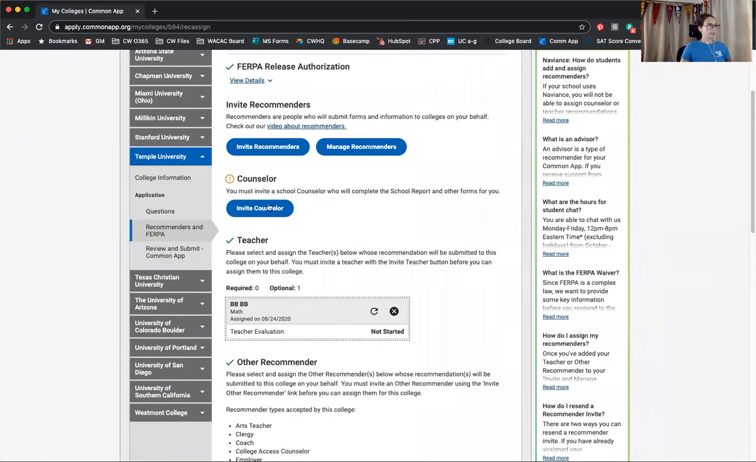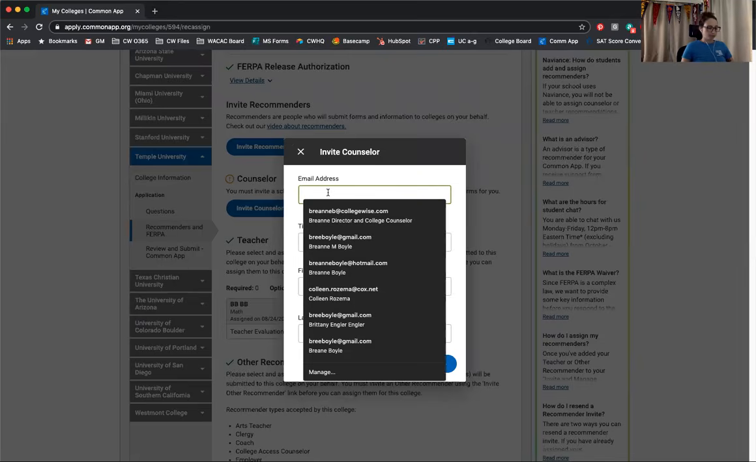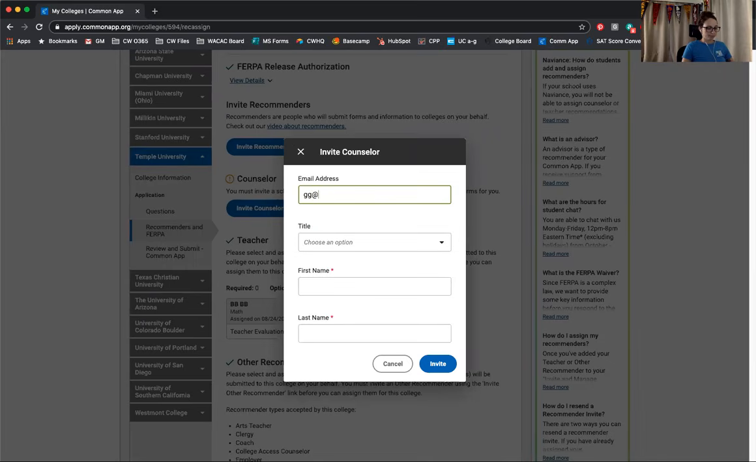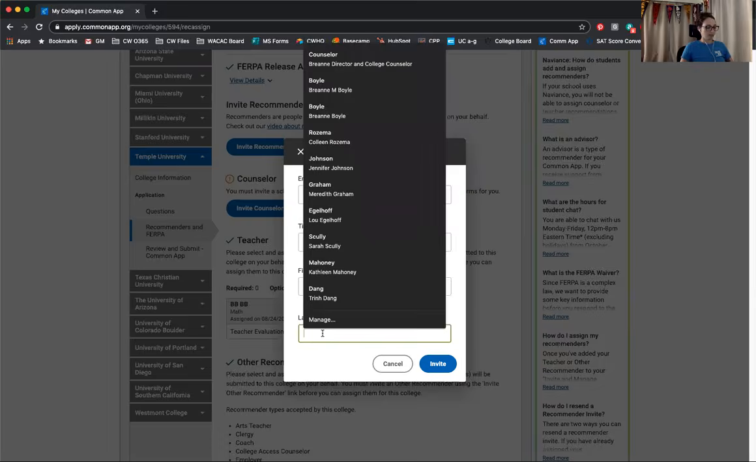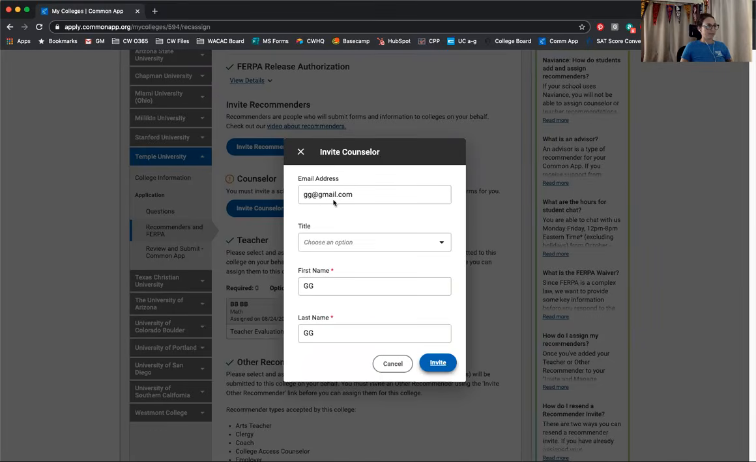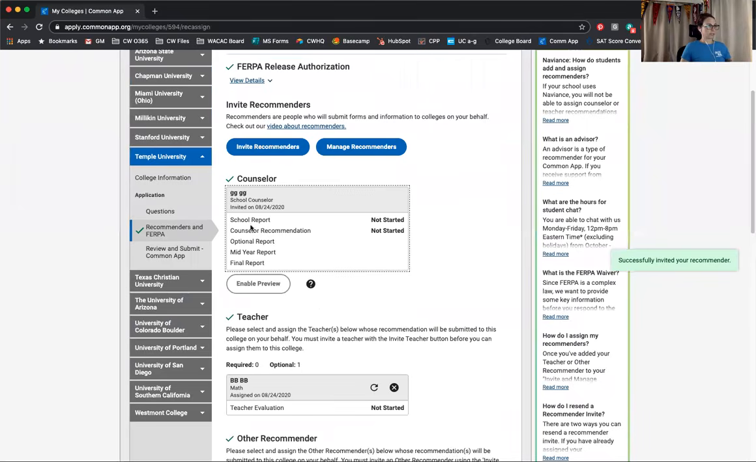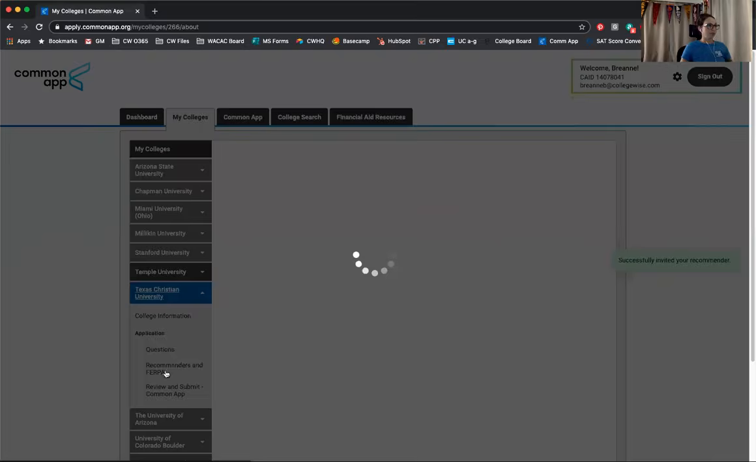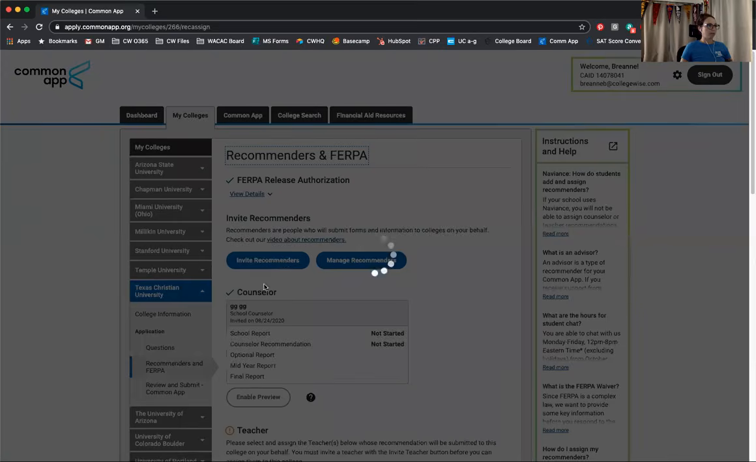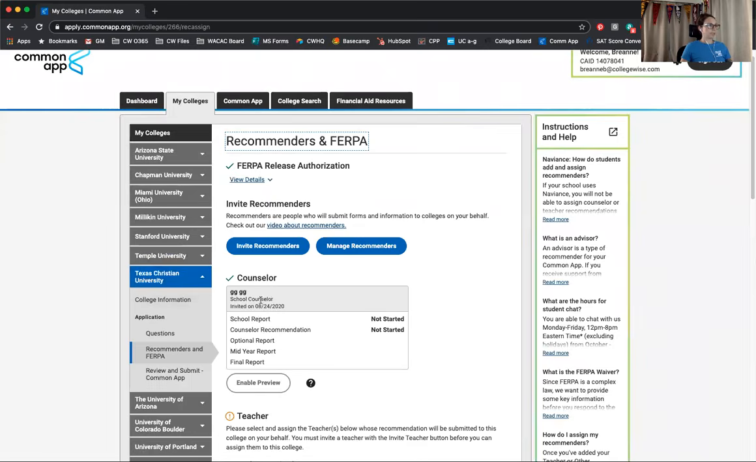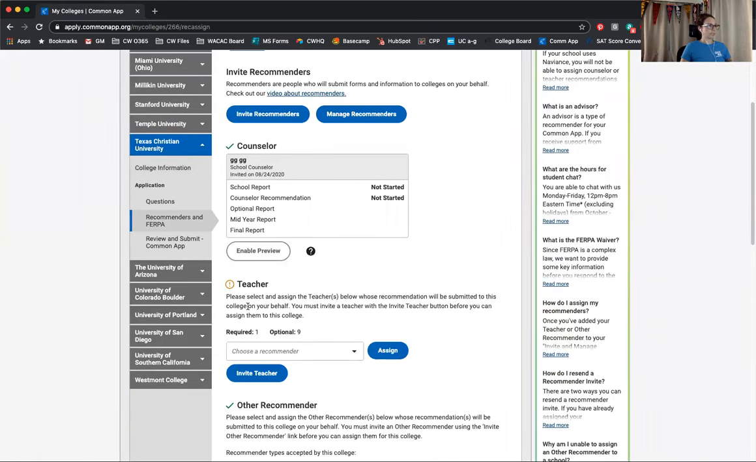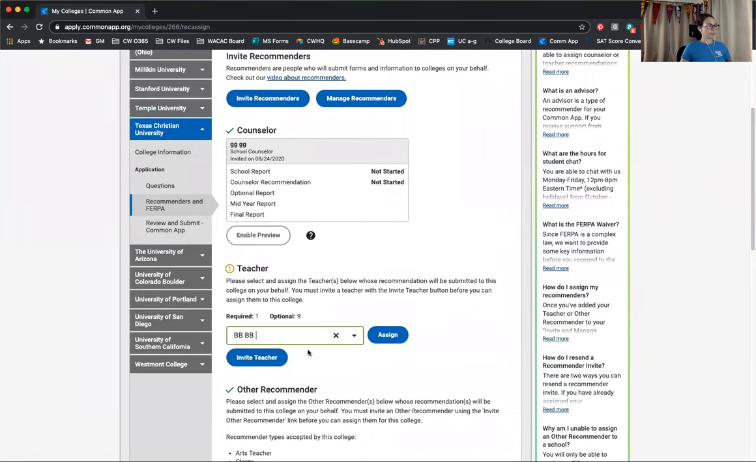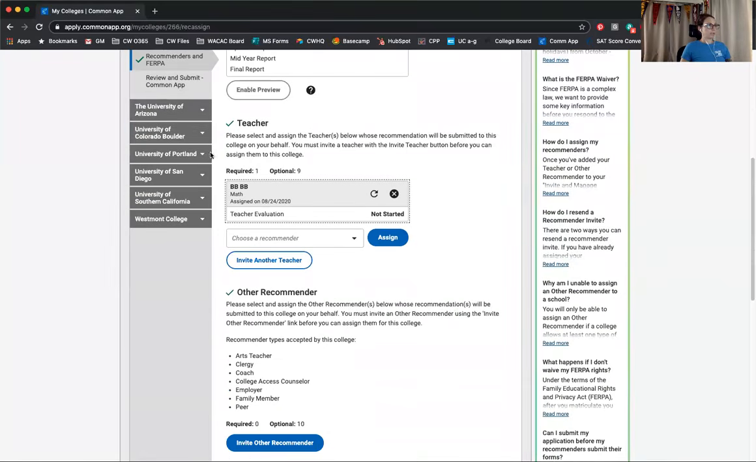For your counselor, it will be a little bit easier. So you'll put in the counselor information, same thing with their email address, and then put in their name and invite them, and they will connect to the college automatically. You will see that if you go into the other colleges, they will be automatically connected to every college. This only happens with a counselor, but as you can see, does not happen with a teacher. So you will need to assign the teacher under each college. So make sure you do that under each college that you want them to answer for.